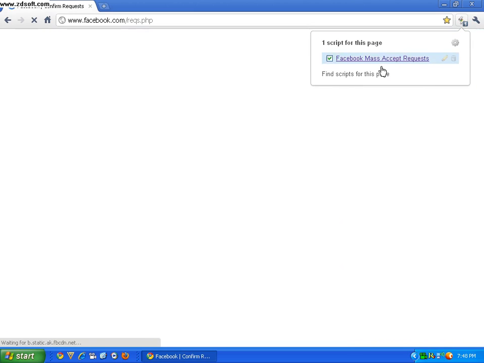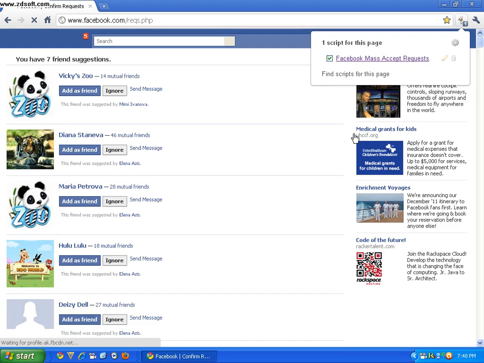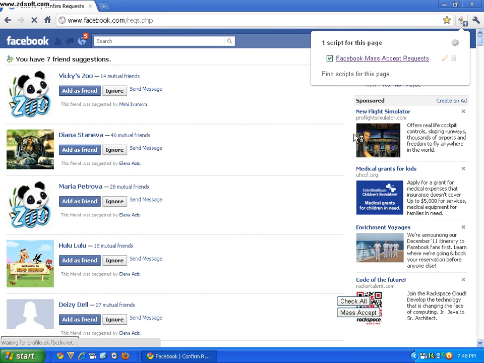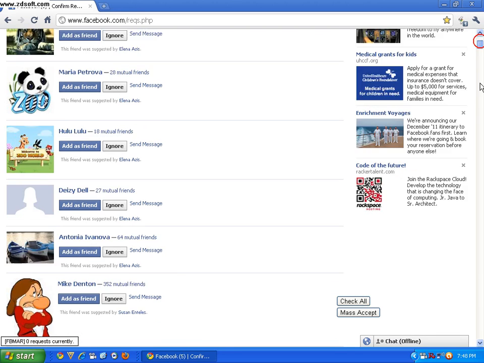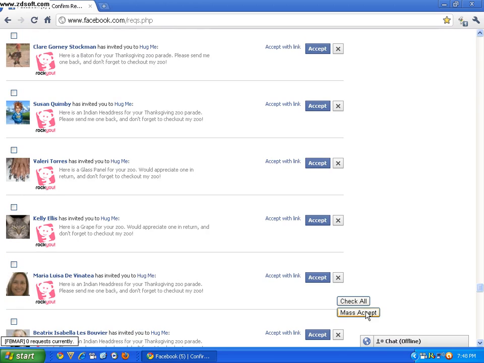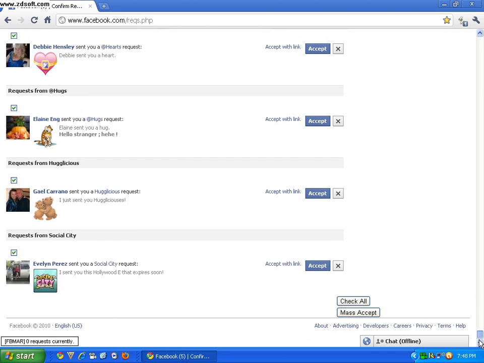Alright, and there it goes. It's pretty much loading the script on the page, so it's going to refresh. Now, you see this refreshing routine? Dan's script doesn't do this. So when your page starts refreshing, all of these other scripts that you've installed that people told you to install, you really should disable them, just temporarily, so that you can do certain things. Now I'm going to scroll down just to show you that I have these two check boxes, and I can select check all, and I can select mass accept, and I'm all set.